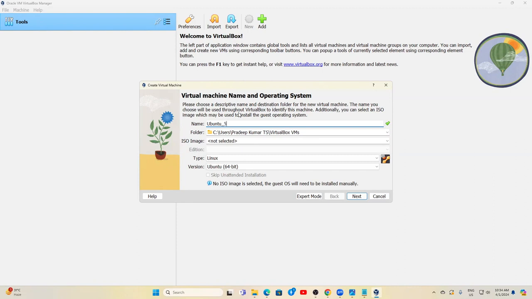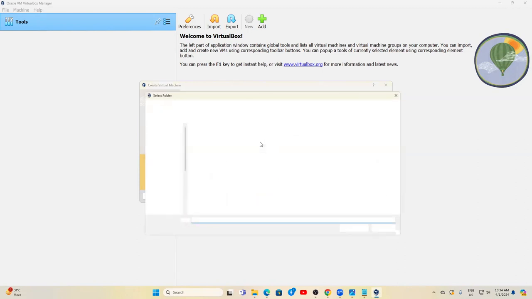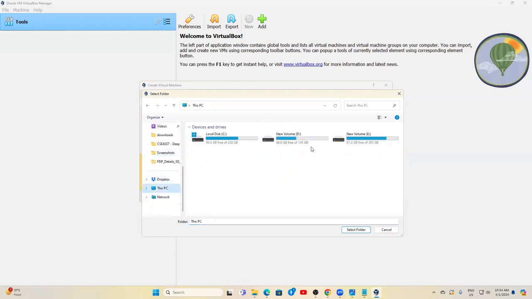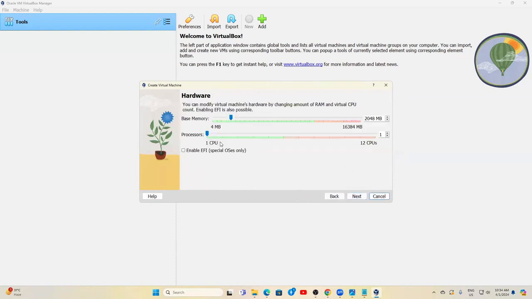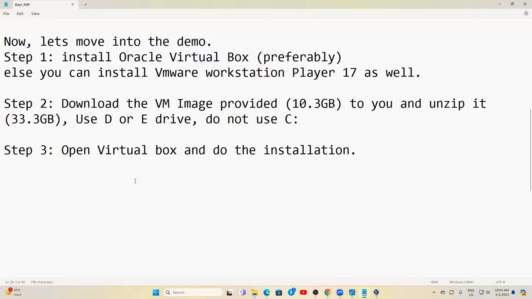So Ubuntu 5G 6G. And instead of C drive, I go there and select Other, and click the D drive. In D drive, select folder. So D drive and Linux Ubuntu 64-bit. Click next. Now the base memory is 2 GB RAM and the processor is 2 CPUs. Now here there is a caveat, so give 2 GB RAM. If you have a total of 8 GB RAM, we have a total of 8 GB.